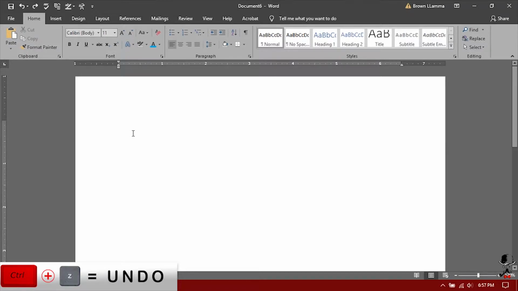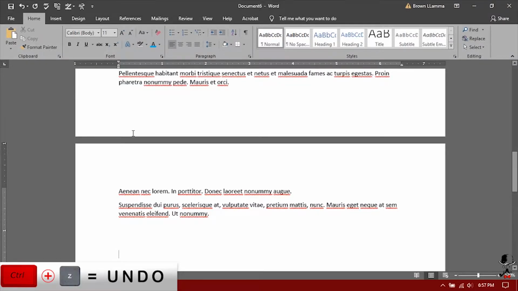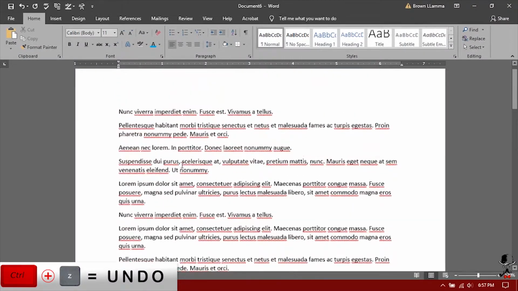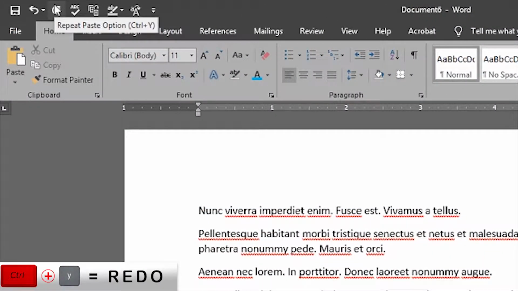Say, you know what? Actually, I changed my mind. I do want that. I'm going to hold Control Y. Like, why did you undo it in the first place? So Control Y will redo whatever you just undid. And here, go hover over that arrow, repeat paste option. So it's saying, well, let's repeat whatever you just undid. That works in a few different programs, and we'll have a separate video with some helpful hints and shortcuts, but just understand that's how that works.